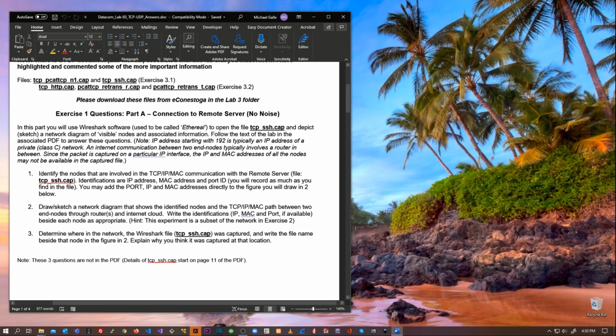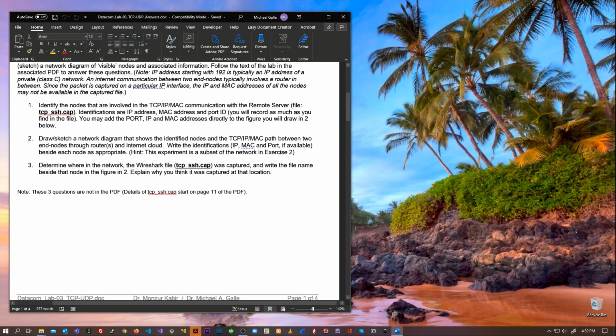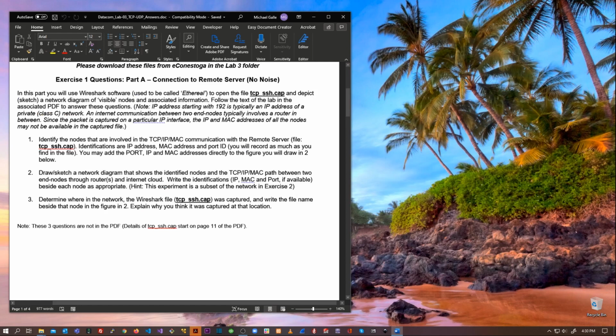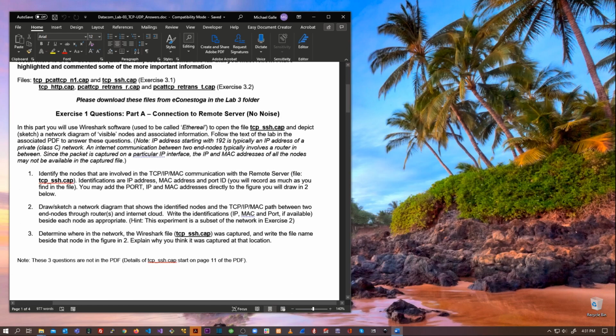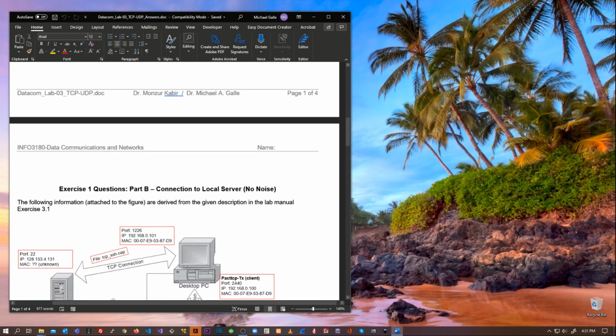Each is a different setup basically. Part A is when you have a remote server and there's no noise to create errors in the packets. We're studying TCP, how TCP can be used for reliable transport, and if there are any errors, they'll be corrected. In one of the experiments, later on you'll see that noise is introduced into the connection, and then we see how TCP can be used to deal with this problem. So there's part A.